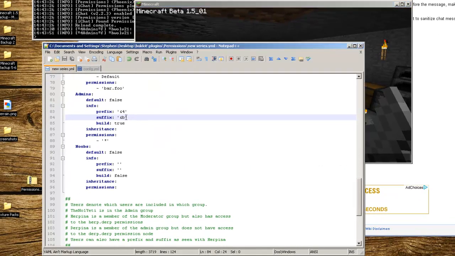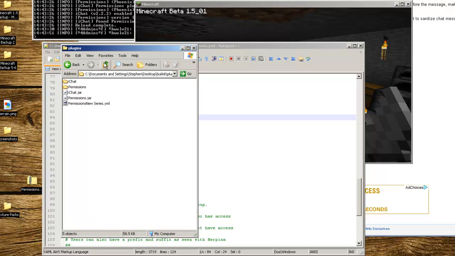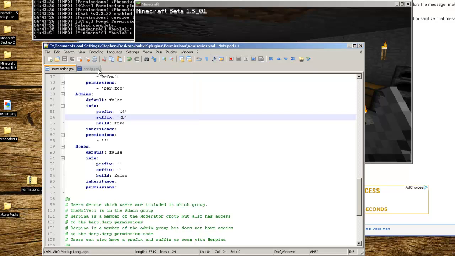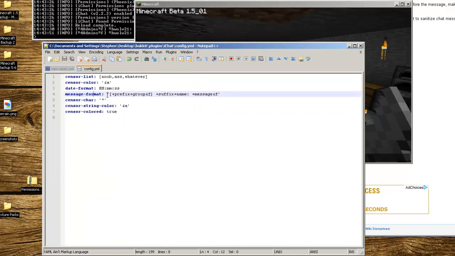So again, if we go back into the YML file, the prefix is going to be the group. The suffix is the name and the message. Now the reason it's set up that way is that if you go into your server again and go into the iChat folder and go to the config.yml and you open that up, you see this message format. This is the formatting of how the colors work for the message and the groups themselves. So the prefix plus group is specified by the color.